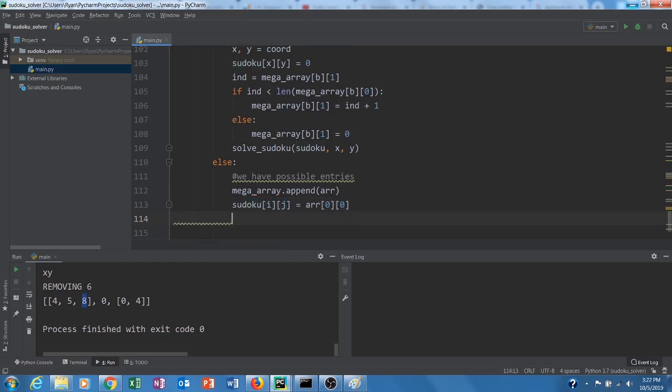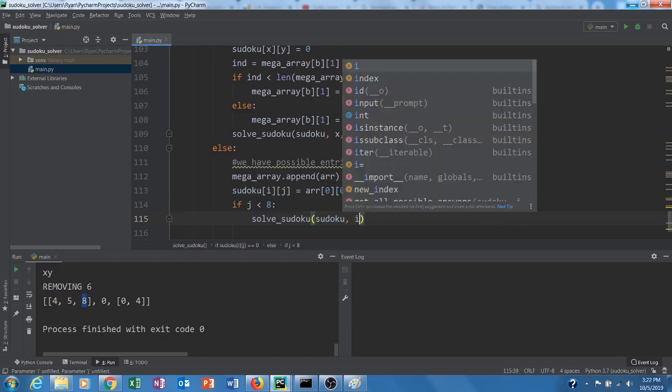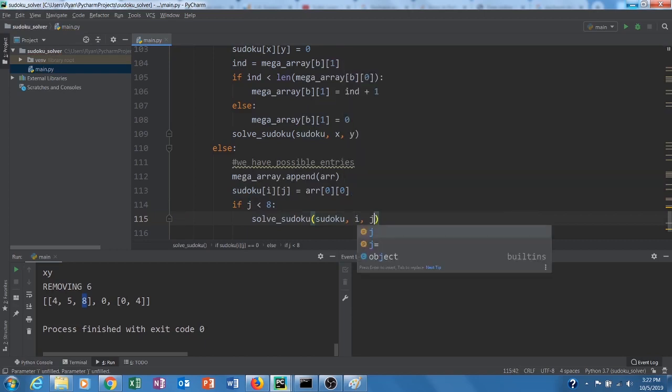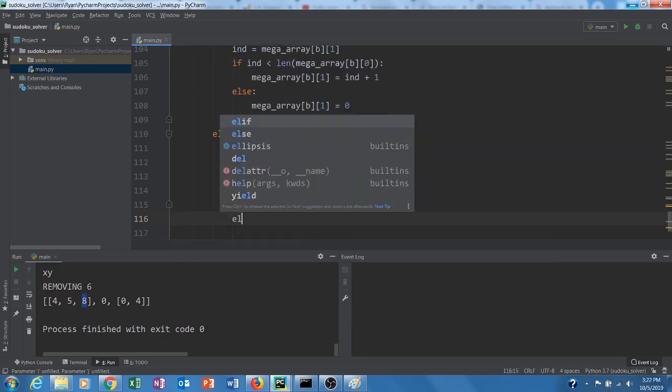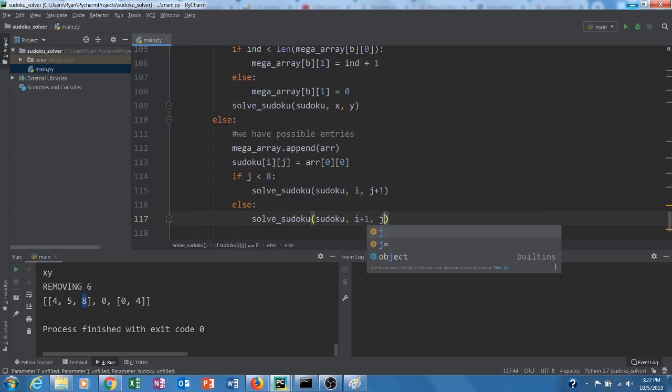Now we're going to be saying if j is less than 8, we have to move forward. So solve Sudoku with the Sudoku, and then here i and then j plus 1. And otherwise, we have to go down a row. So solve Sudoku with the Sudoku i plus 1 comma j.